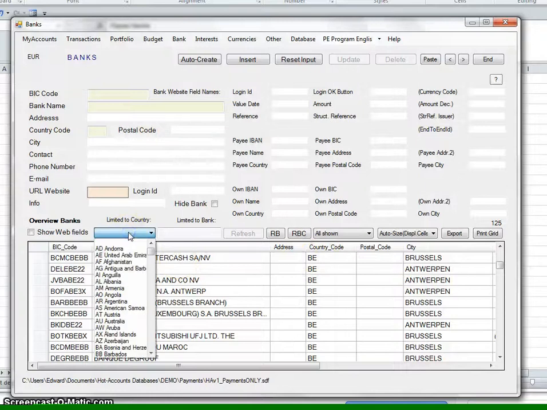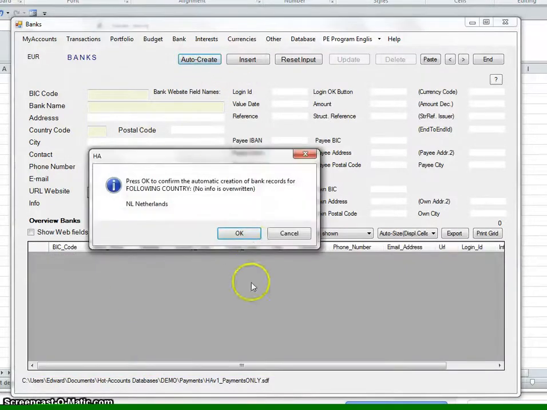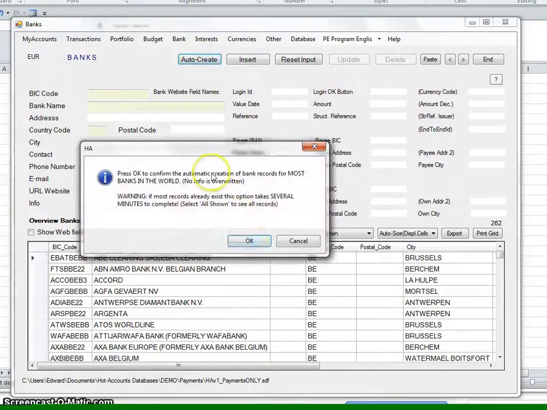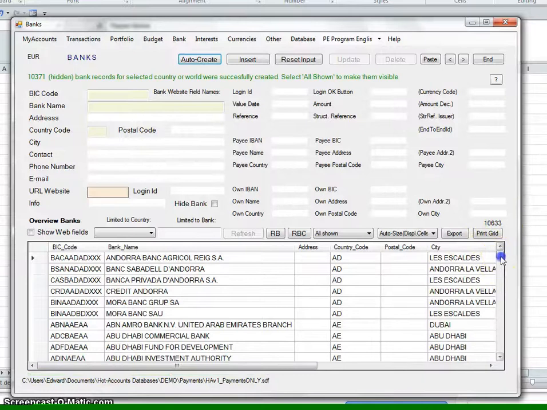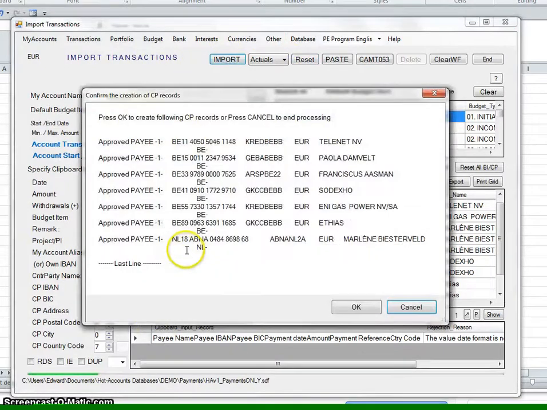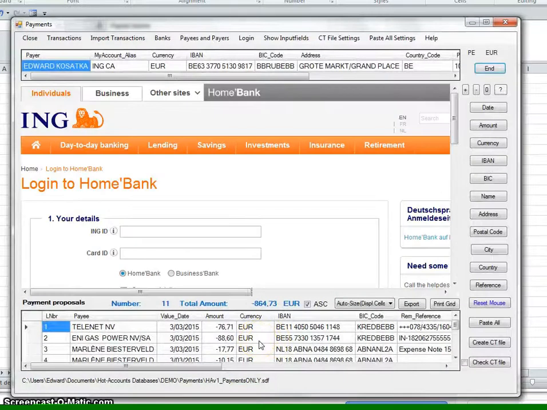But I can, for instance, for the Netherlands, select this one, I press auto create, it will automatically generate records also for the Netherlands, and you can do it also for other countries, or even for all countries in the world. If you do it this way, it takes over 10,000 records for banks in the world. Okay, go back to the import. If we do now import, you will see the warning has disappeared. So okay, the counterparties have been created, and we are now automatically redirected to the payments module.